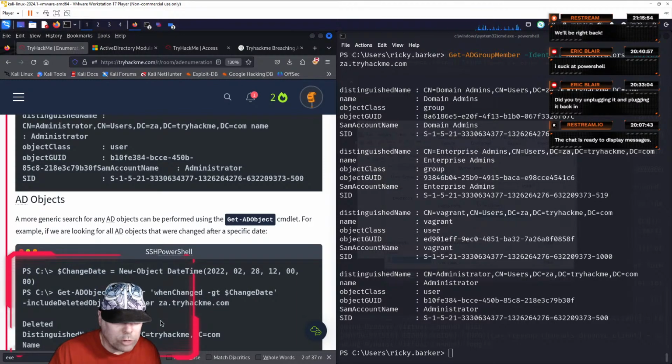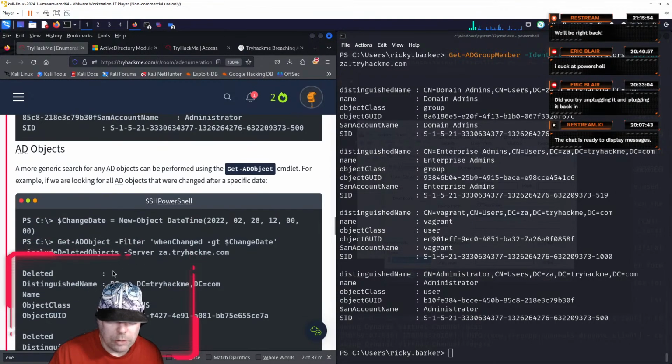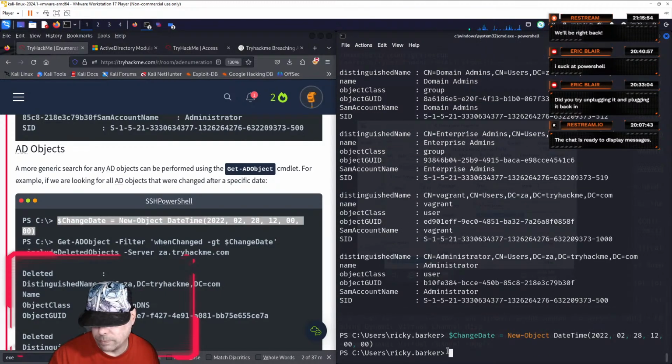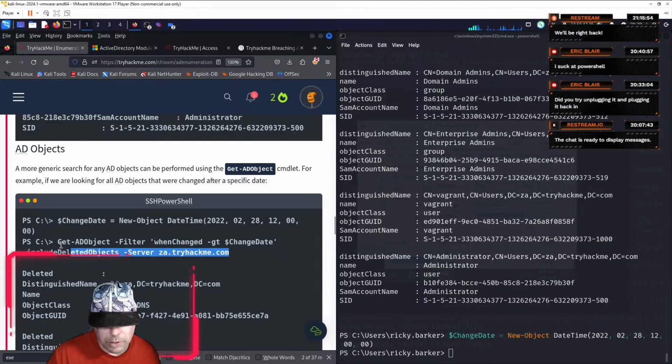AD objects. A more generic search for any AD objects can be performed using the Get-ADObject commandlet. For example, if we're looking for all AD objects that were changed after a specific date, we can run this. Wait, no, we can run these one at a time. Right? What's going on here?